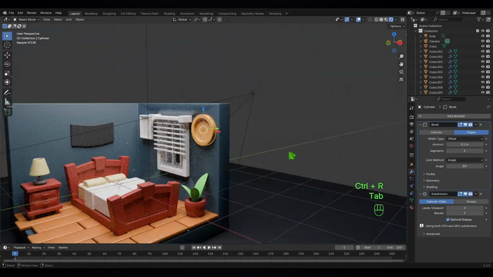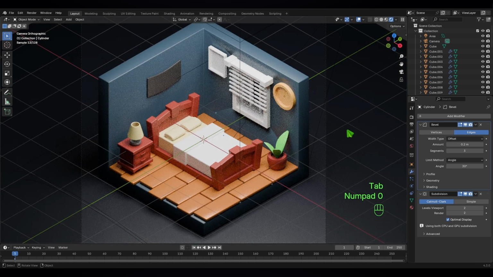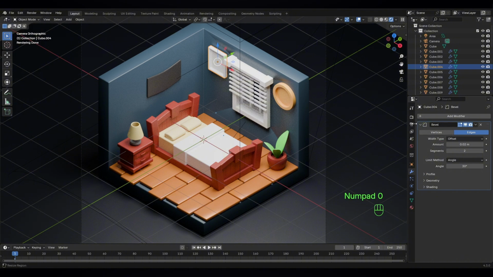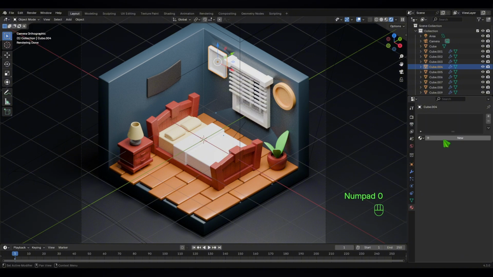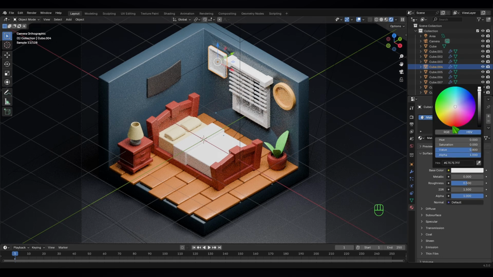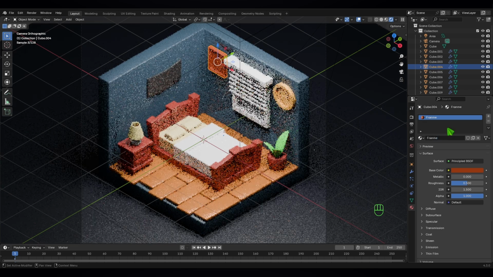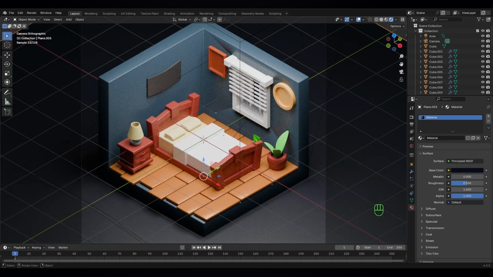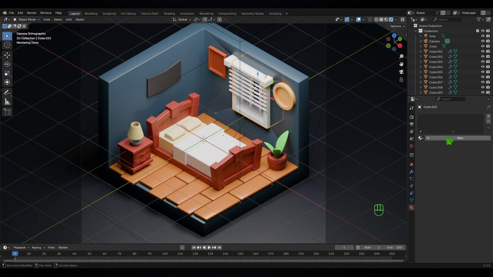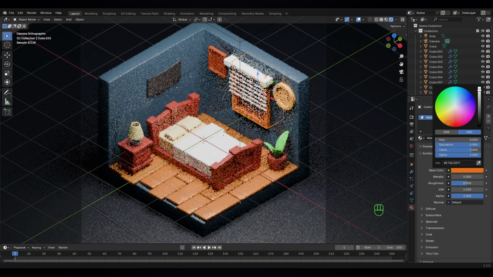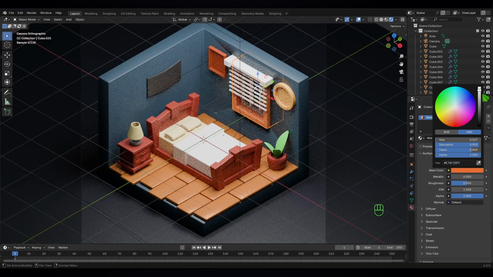Okay, let's go to camera view again, and select our frame. I want to give this a new material, go here, new, and let's give it a darker brown, and let's call it frame. You can change the name here or here. Okay, so now let's select our window. Let's give it also a nice brownish color, wood color.